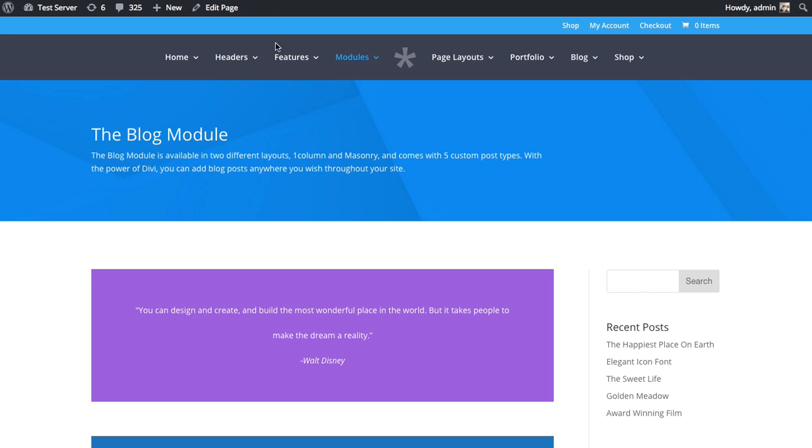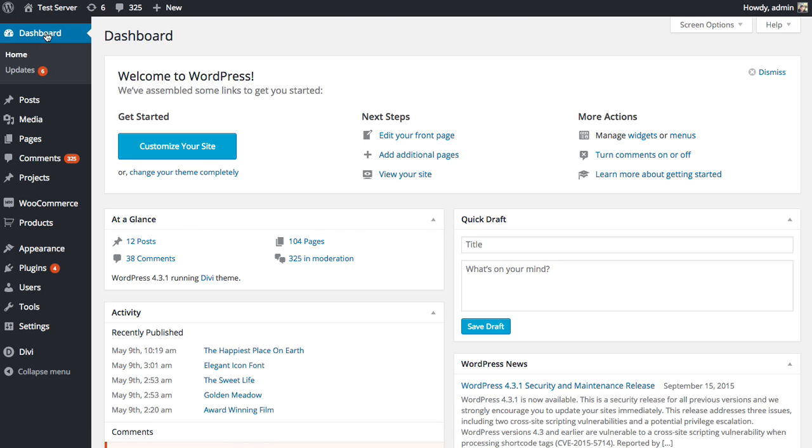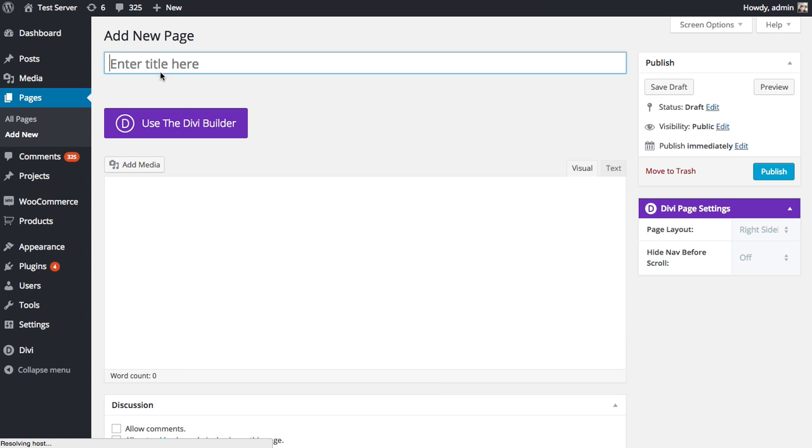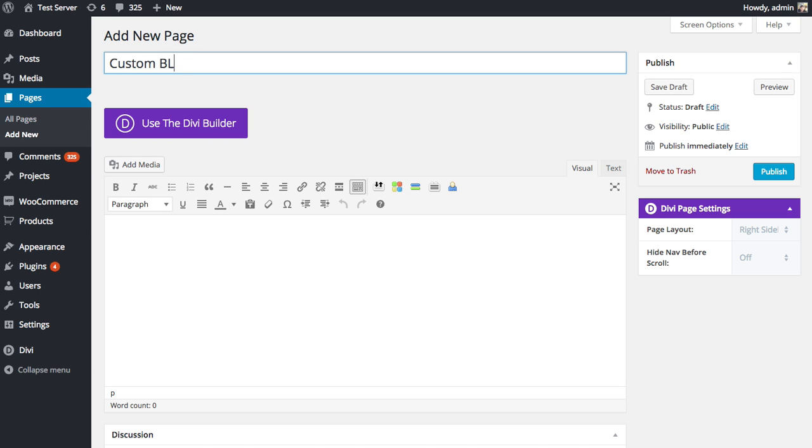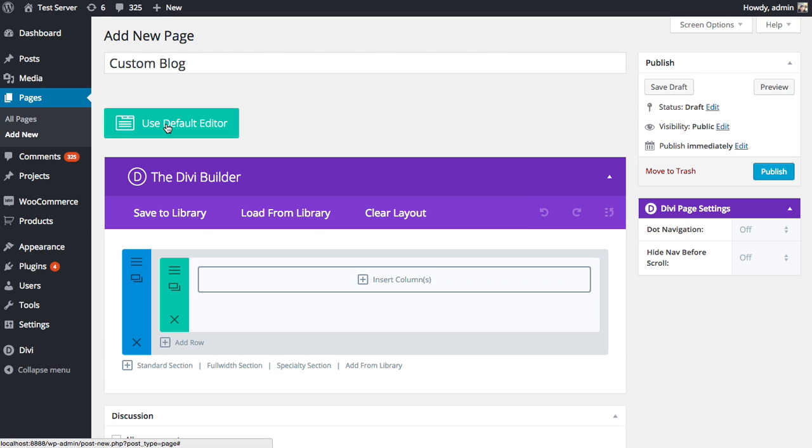Okay, so the first thing I'm going to do is create a new page, and I'm going to basically create our own custom blog page. So I'm going to go over to the dashboard here. I'm going to click the Add New Page button. I'm just going to call it Custom Blog, and I'm going to click the Use Divi Builder.